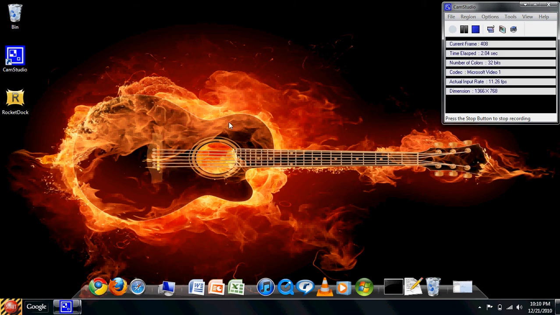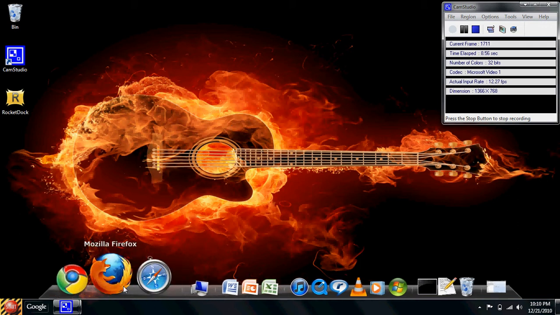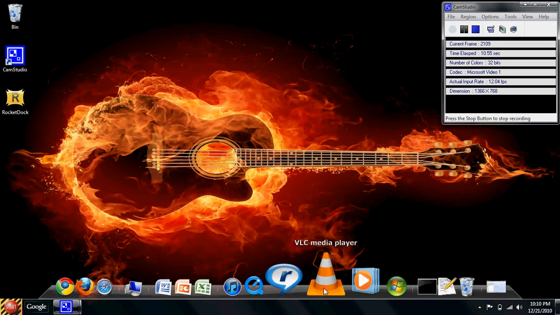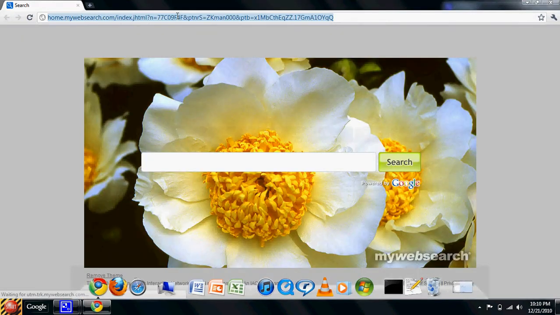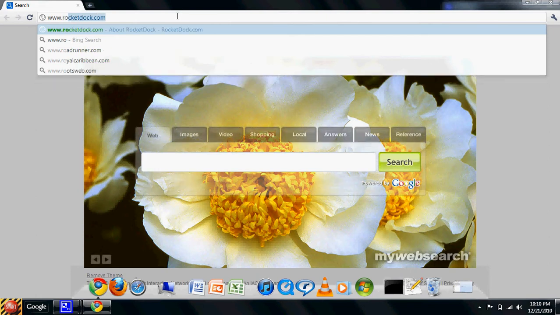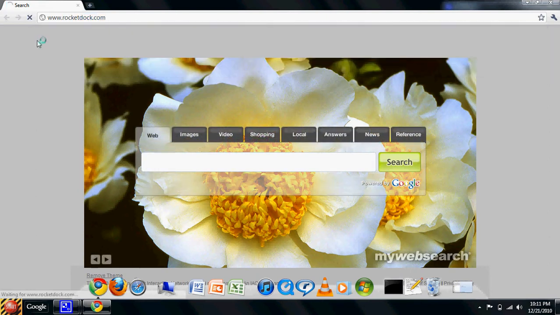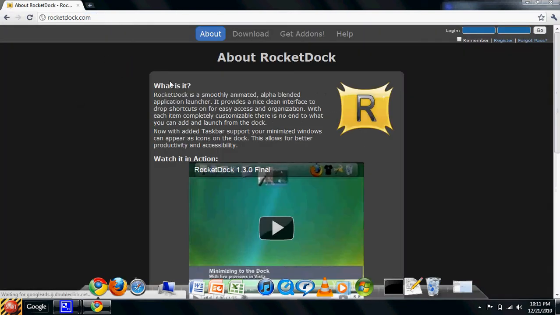Hey guys, in this tutorial I'm gonna show y'all how to make your Windows computer look like a Mac using this thing called RocketDock that's down here. So what you'd want to do is open your web browser and go on www.rocketdock.com and you'll get a screen that looks somewhat like this.